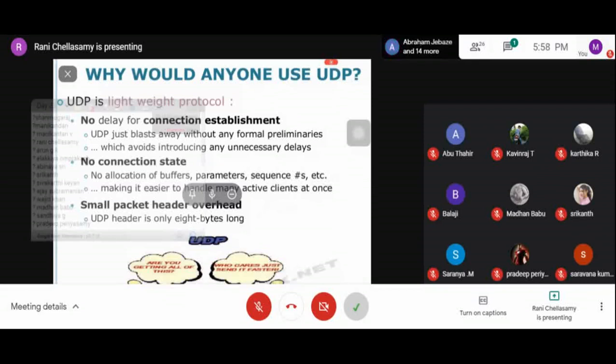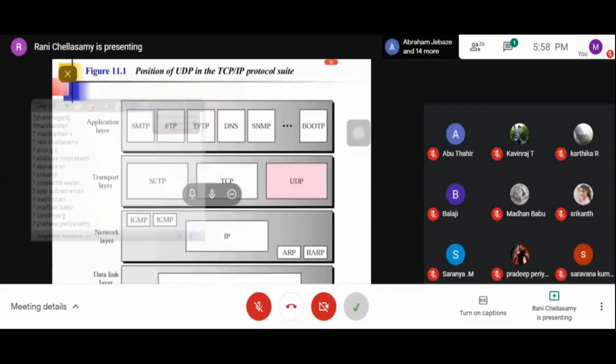Here you can see where you can locate UDP in the TCP/IP protocol suite. UDP is located at the transport layer, that is layer 4 of the TCP/IP model. It lies between the application layer and the network layer.